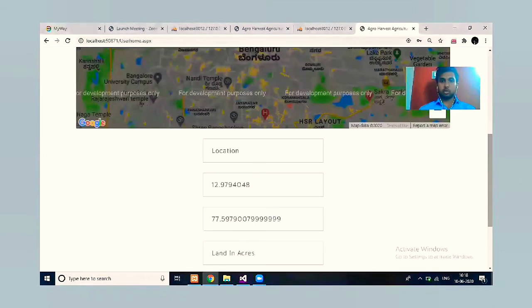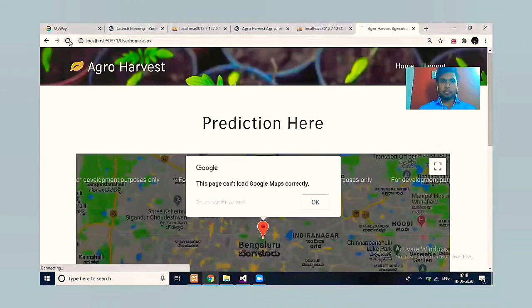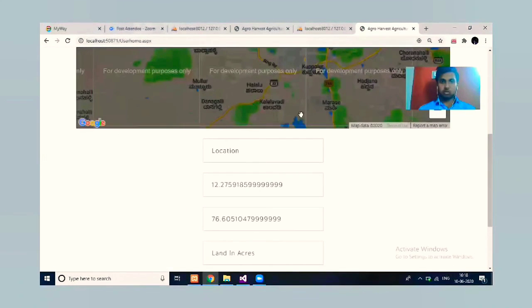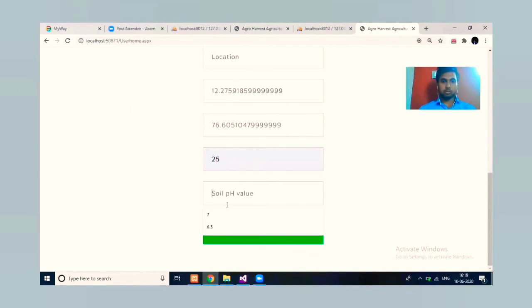Here you'll get a prediction page where your Google map is displayed with the help of Google API. This is the location. It automatically detects your location. It keeps track of your page. These are the latitude and longitude values. You need to enter your area in acres, 25, soil pH value 7, and once you press the analytics button, you'll get the predicted crops.